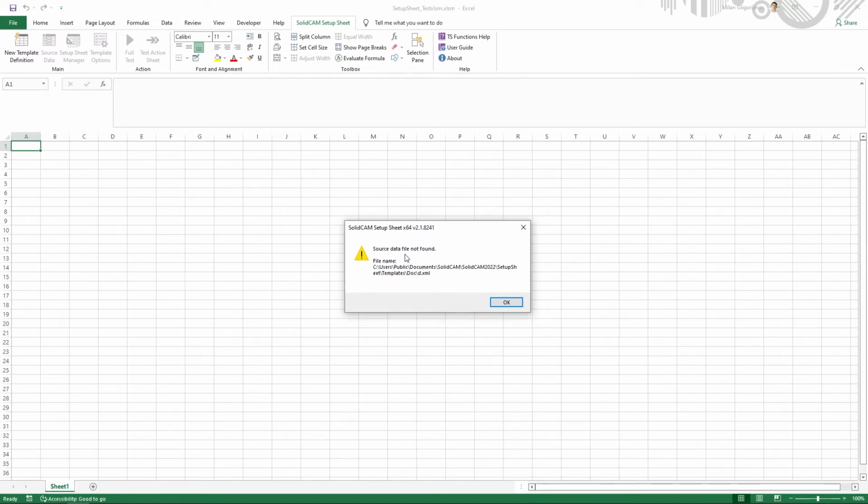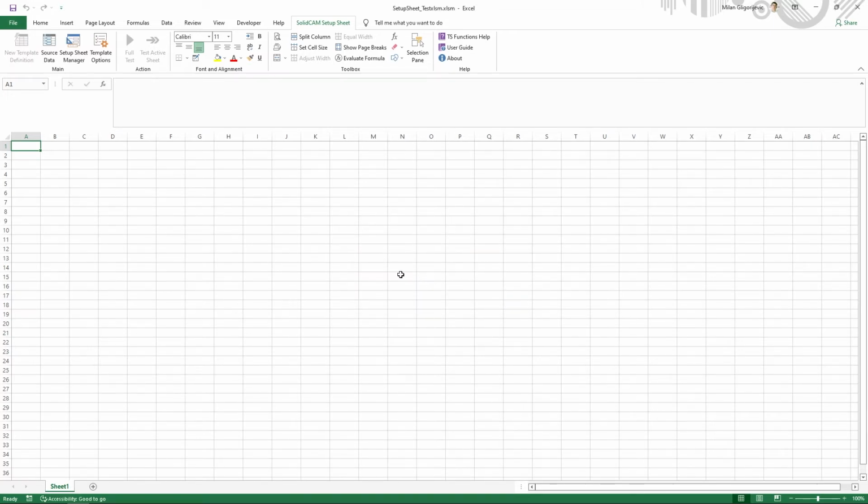This message is saying that our template couldn't find the .xml file, which is necessary for template creation, and will be explained further. For now, just hit OK. Now, we have successfully started a new template, and all the fields for template modification inside the ribbon are now active.